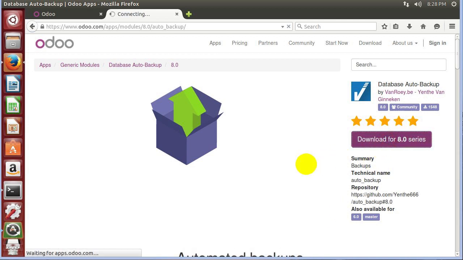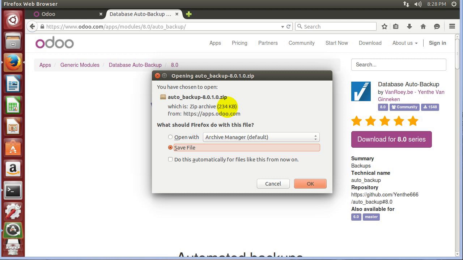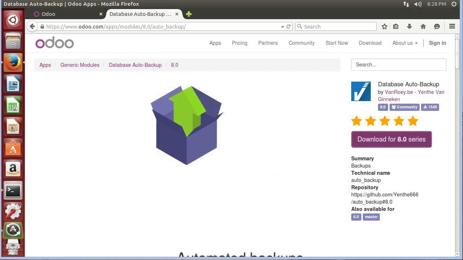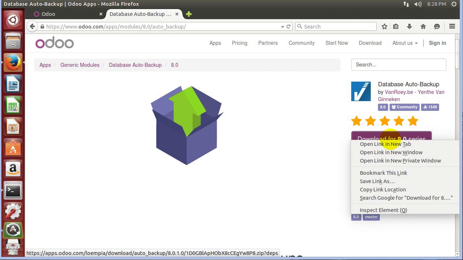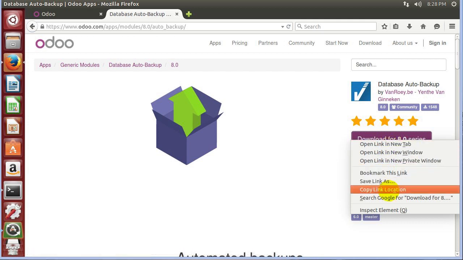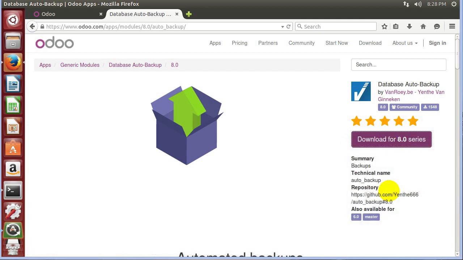So naturally, if I hit download, it'll bring up this download here, and you can extract this out using the Windows method. I'm going to show you a method that's probably a little more typical if you're working with a Ubuntu server. So what I can do is right-click this and say copy link location.